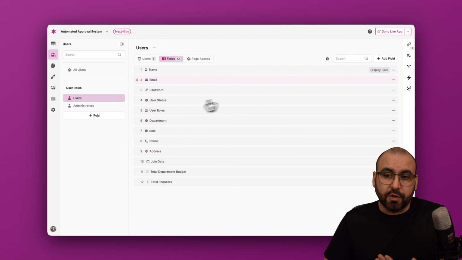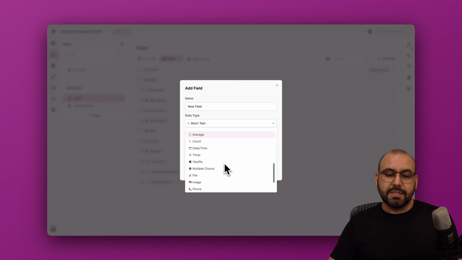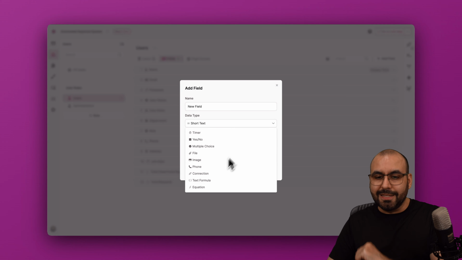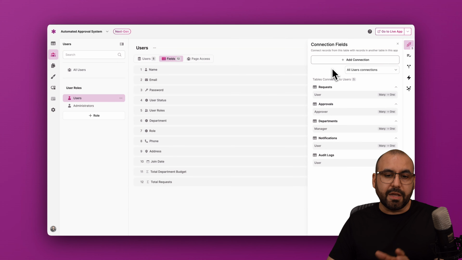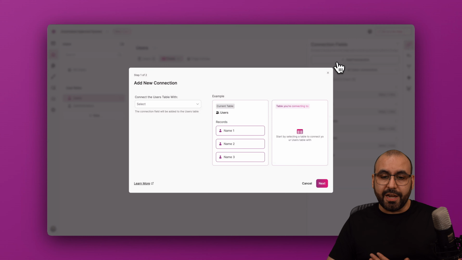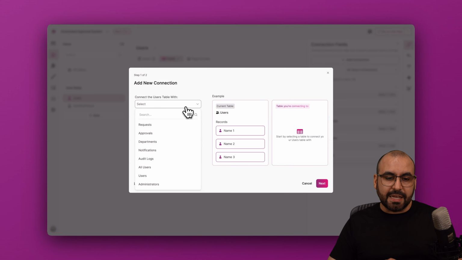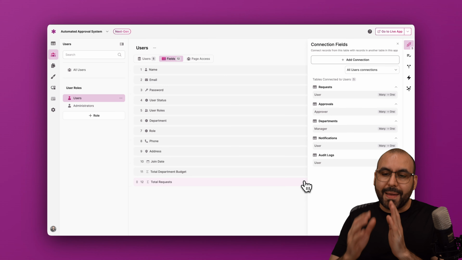So that means that these fields are needed for the users. If I need new fields, I'll click on add fields and select the type of data type that I want to request for the users, in this case, which I have selected. And then we have the connections. We are going to select what the users are going to have access to. For example, requests, approvals, departments, etc. And if I need to add a new connection, I click on add new connection, select what section, and we have an example here of how that's going to work and make that connection.